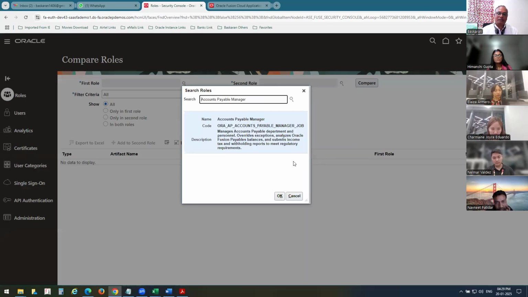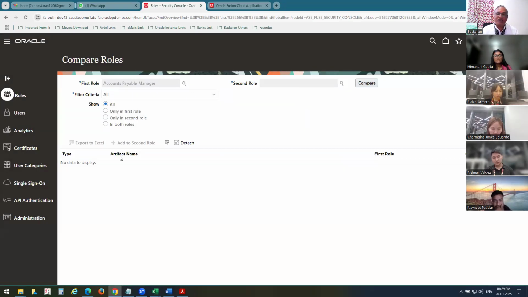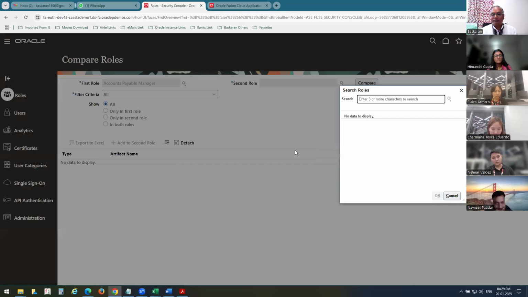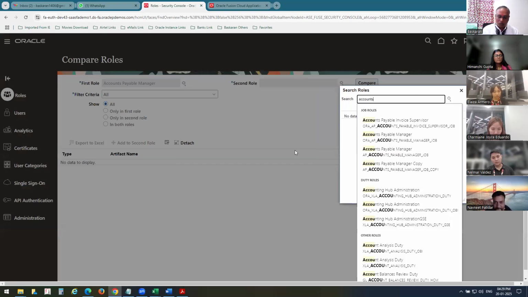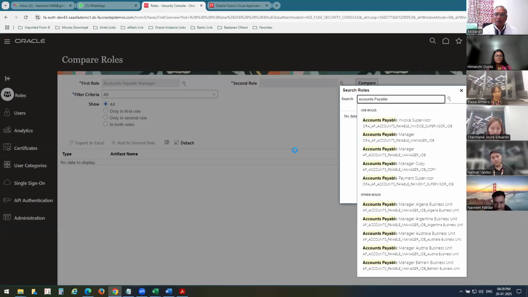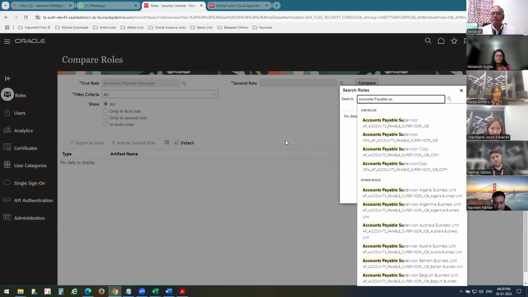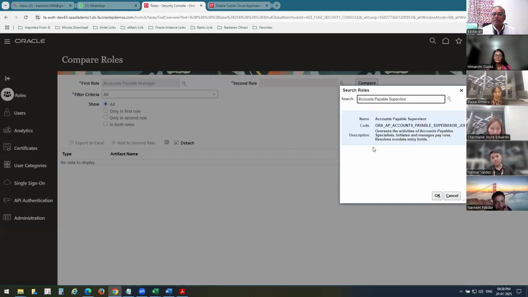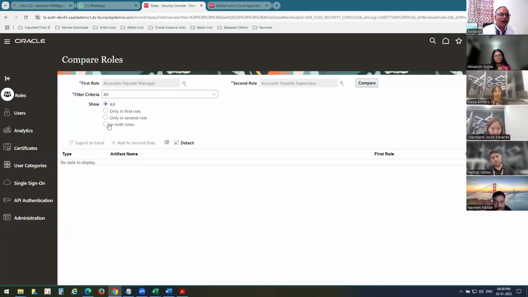Payable manager. This is on the left hand side. What is on the right hand side? Accounts payable supervisor. Correct? Supervisor. And then okay. Are all first layer or both layers? So I want all. Only 2 layers are here. All layers you can select here and then click on compare.